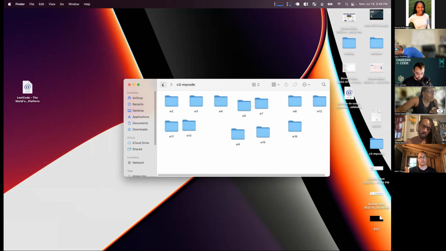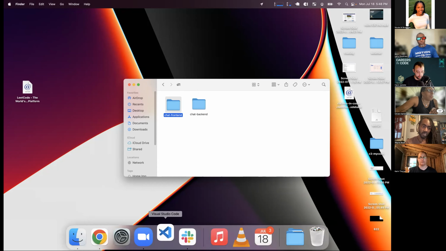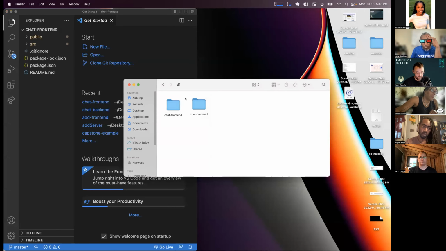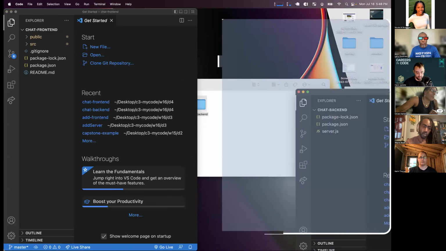So I'm going to take that. I'm going to go to my code folder. I'm going to create a new folder for week 17. I'm going to go in there and paste my day 4 folder and rename it as day 1. In that day 1 folder, I should have a chat front end and a chat back end. I'm going to open both of those in VS Code. So I'm going to take my front end, drag it down to the VS Code icon, and have that pop up. I always do that on the left side of my screen. My chat backend, I'm going to have pop up on the right side of my screen.